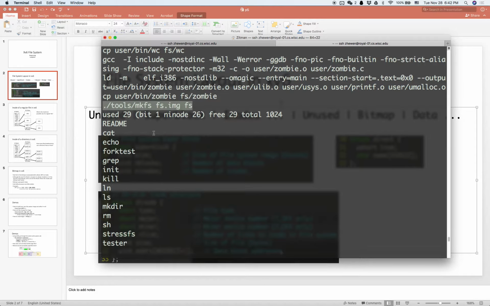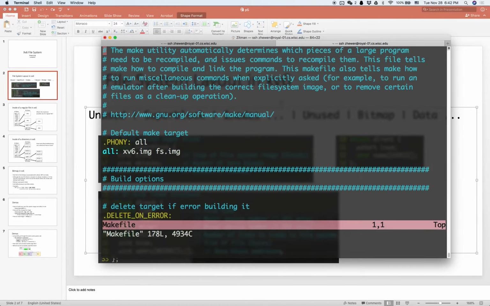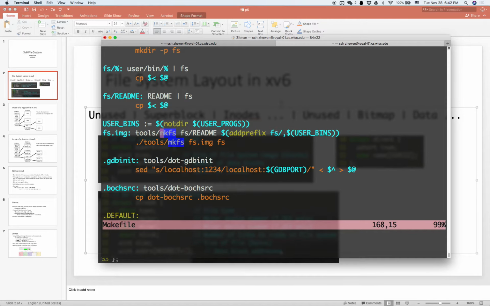So this was added into the makefile. Yeah, the makefile has this line. I think you can take a look at the makefile. Previously, when we were using x86, I don't remember there being an FS directory.